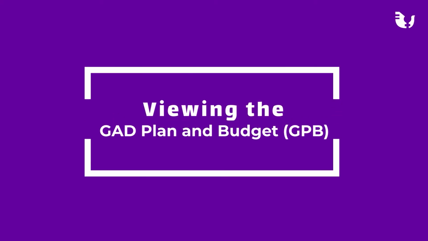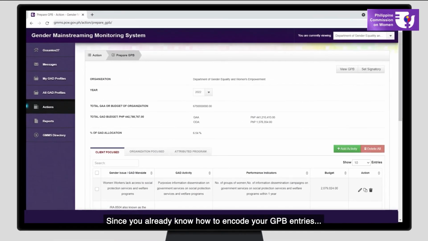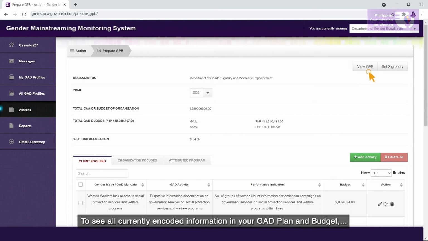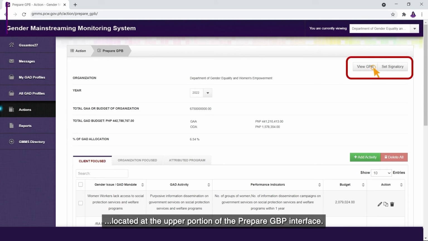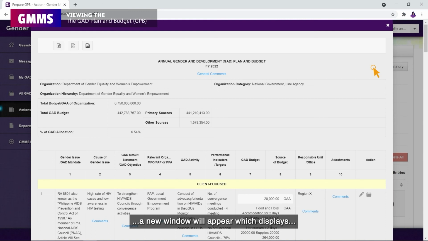Viewing the GAD plan and budget. Since you already know how to encode your GPB entries and use the action buttons, now is the time to view your GPB. To see all currently encoded information in your GAD plan and budget, just click the View GPB button located at the upper portion of the Prepare GPB interface. After clicking the View GPB button, a new window will appear which displays the online version of your draft GAD plan and budget.